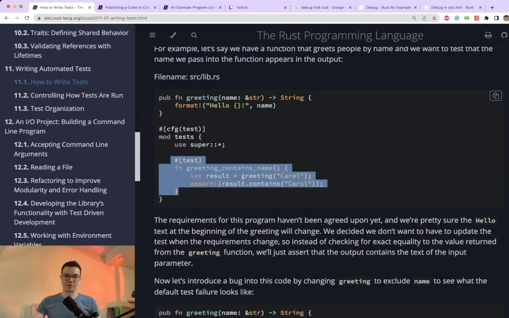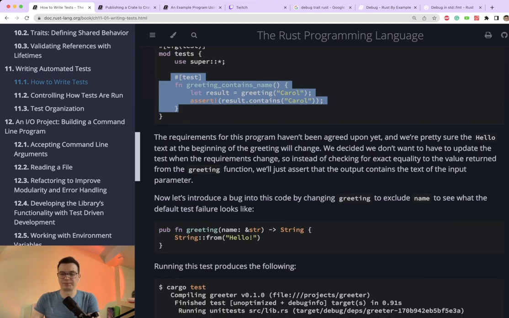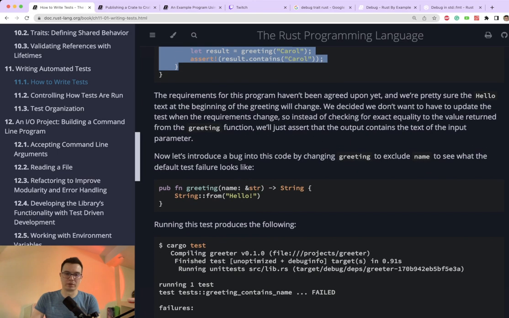And everything passed. The requirements for this program haven't been agreed upon yet, and we are pretty sure that the hello text at the beginning of the greeting will change. We decided we don't want to have to update the test when the requirements change, so instead of checking for exact equality to the value returned from the greeting function, we'll just assert that the output contains the text of the name parameter. Now let's introduce a bug into this code by changing greeting to exclude the name, to see what the default test failure looks like.